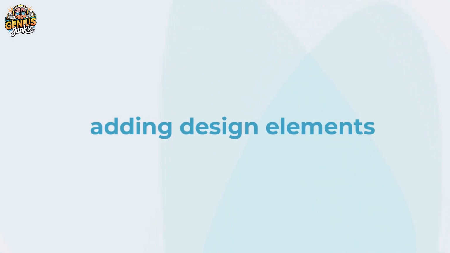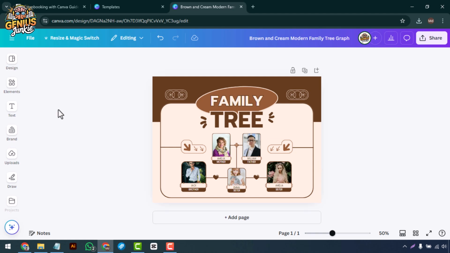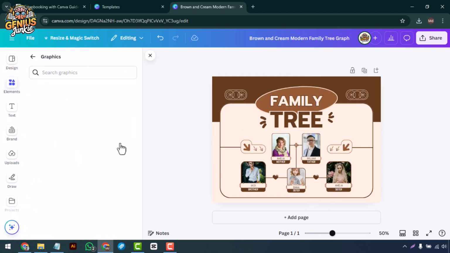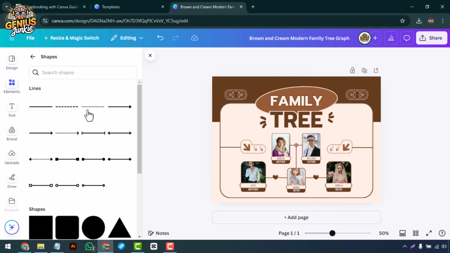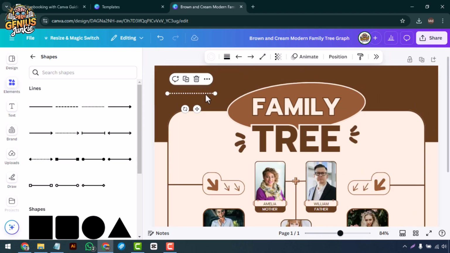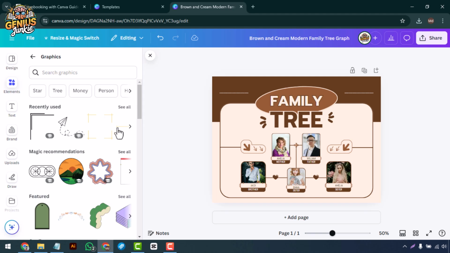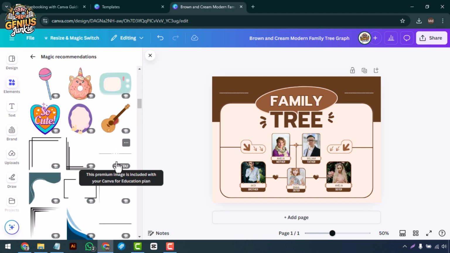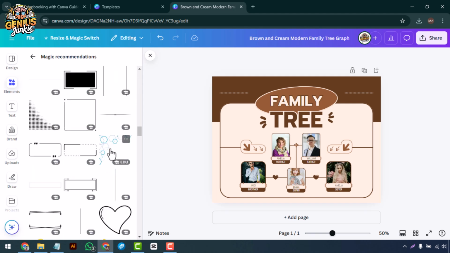Adding design elements. Want to add a bit of personality? You can easily incorporate additional design elements like icons, lines, or even a meaningful background. Canva's library is packed with options that can help you make your family tree truly unique.